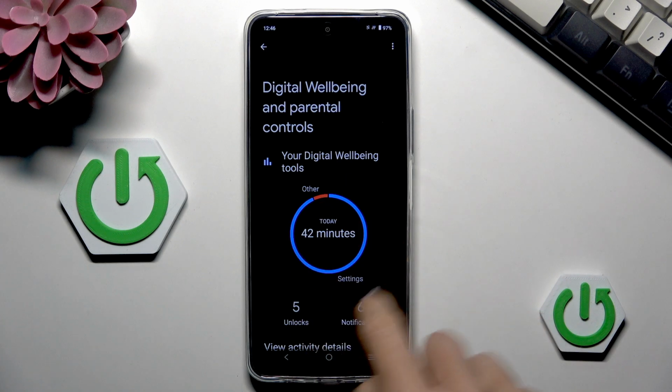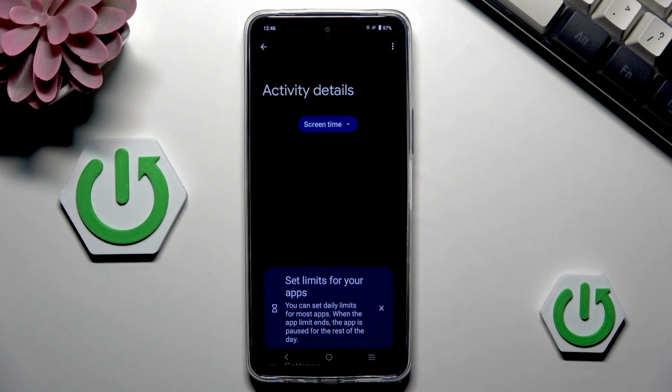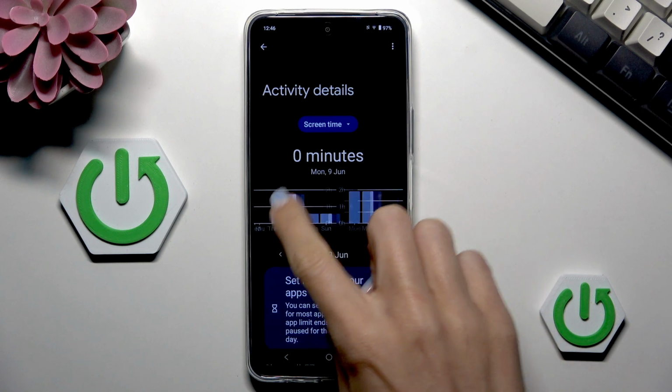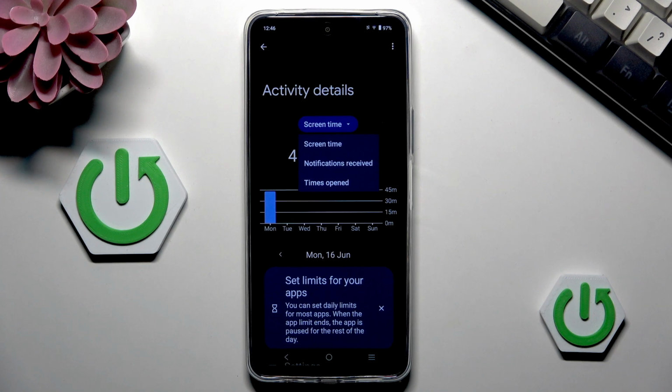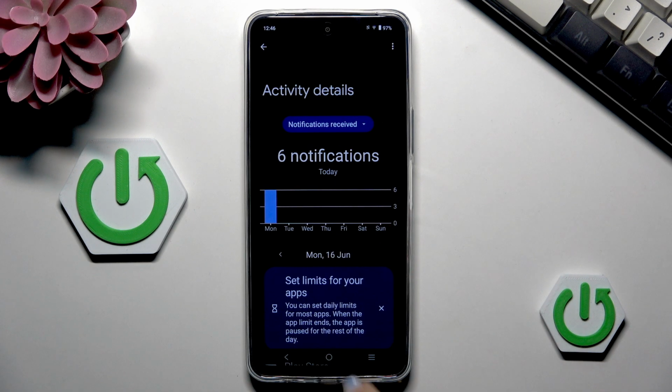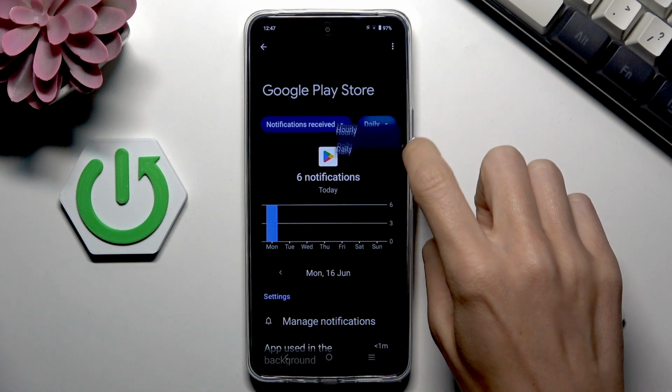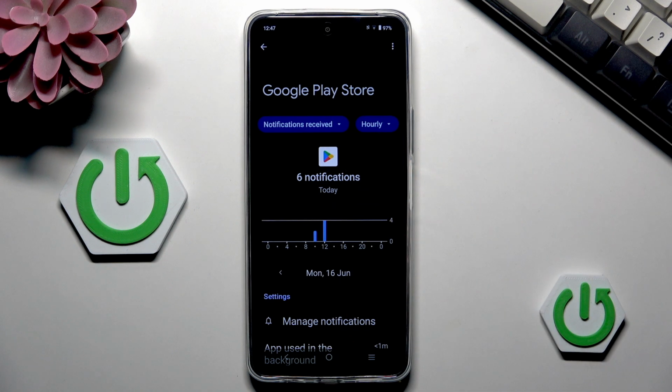And here you've got some basic statistics, but if you'll tap on it again, you can get a bit more knowledge. So here you've got all the details. You can check screen time, notifications received, or times opened, however you prefer. You can also scan particular apps and check them daily or hourly, just how you like. So that's it, that will be all.